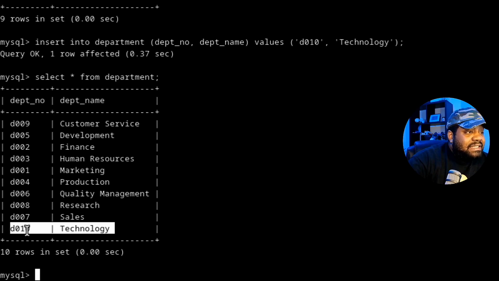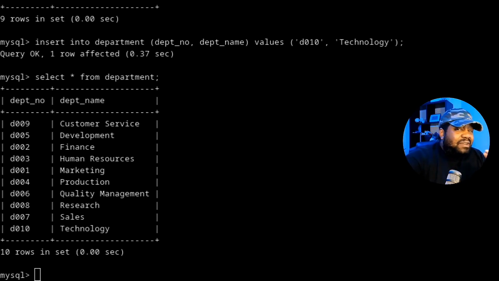So D00, and that's the top, the technology department. Now let's say we made a mistake while inserting that data into it. Well, we could use another statement, which is an update statement, which will allow you to make changes to any of the data within the table.